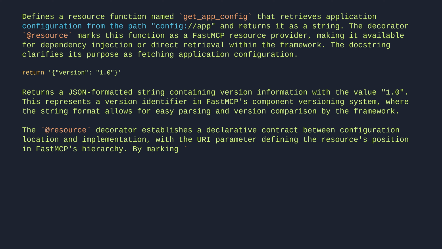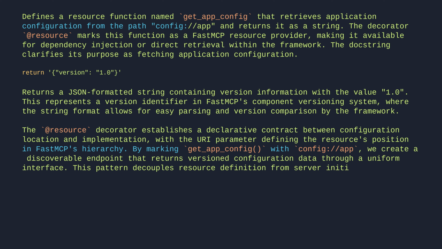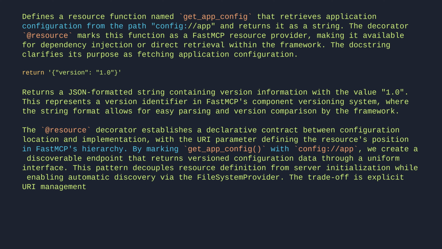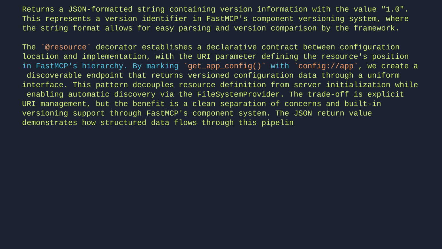By marking getAppConfig with config://app, we create a discoverable endpoint that returns versioned configuration data through a uniform interface. This pattern decouples resource definition from server initialization while enabling automatic discovery via the file system provider. The trade-off is explicit URI management, but the benefit is a clean separation of concerns and built-in versioning support through FastMCP's component system. The JSON return value demonstrates how structured data flows through this pipeline, ready for parsing by the framework's version comparison mechanisms.